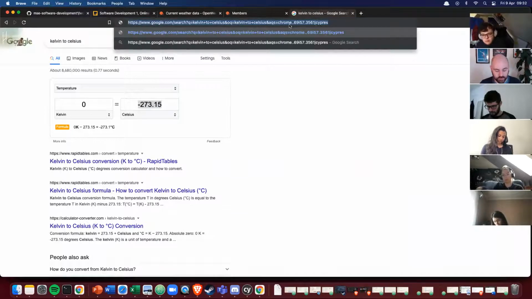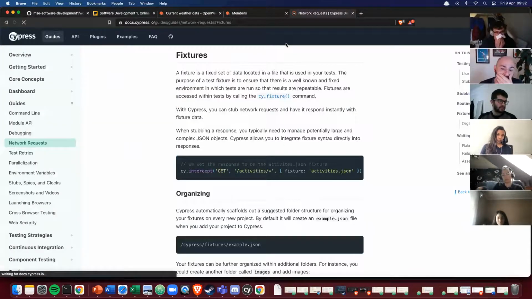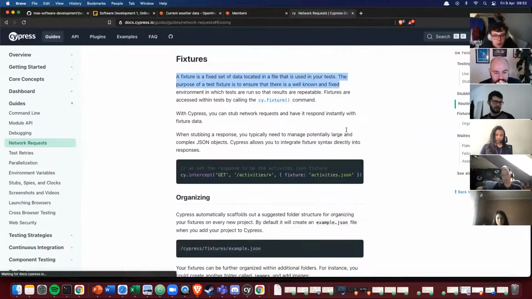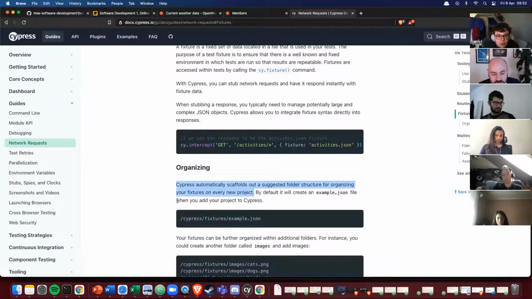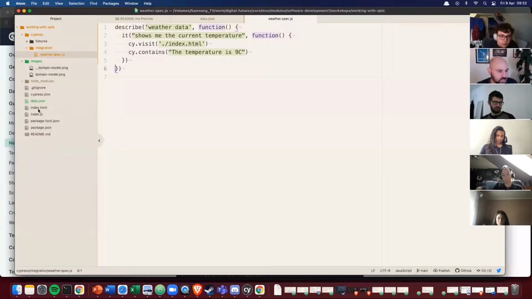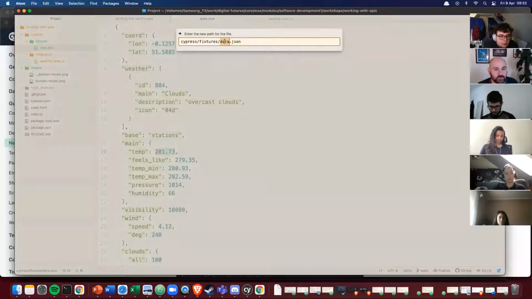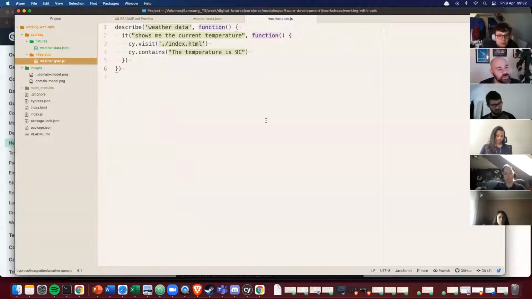Cypress fixtures. Let's have a look. It just says keep it in the fixtures folder. Cypress automatically scaffolds out a suggested folder structure for organizing your fixtures on every project. By default, it will create an example JSON in your fixtures folders. Cool. So really what I have to do is take this file, move it to this folder, fixtures. Let's rename it appropriately. Oh, not new file. Let's go something like weather data. Okay, so I've added that part.